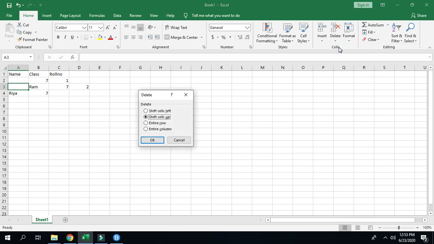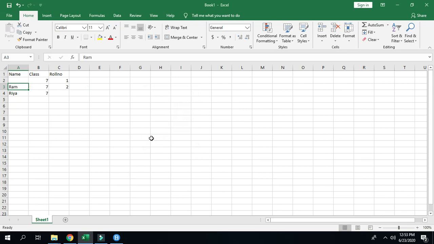When we click on the Delete Cells option, a dialog box will appear, and again there are some options. The first one is that after the deletion of a cell, other cells will move to the left side, or the second option is other cells will move up. So you can choose any option, and see, after the deletion of the selected cell other cells move to the left side.